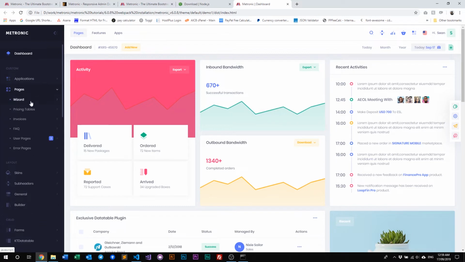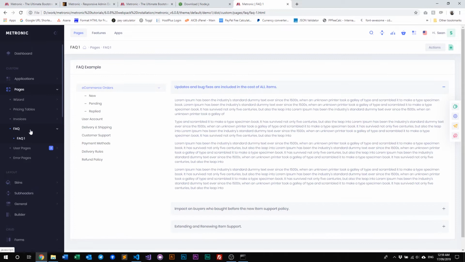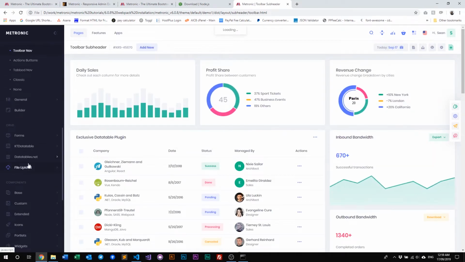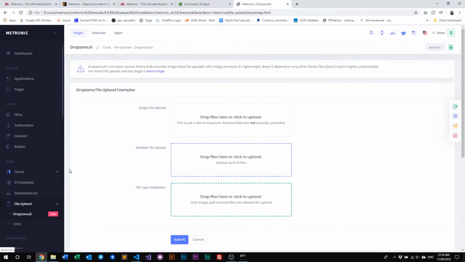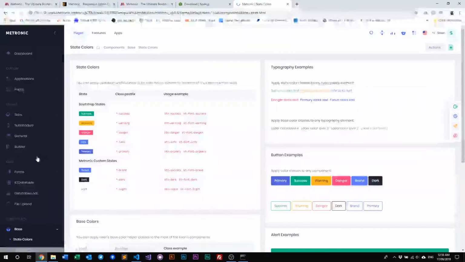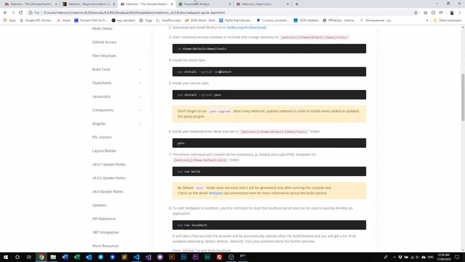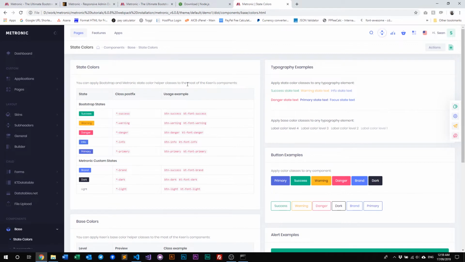Okay, so here we can start browsing, like our wizards, the FAQ pages, check out some different headers, or a new drop zone plugin, and whatnot. So essentially, that is how you install Metronic using Webpack.